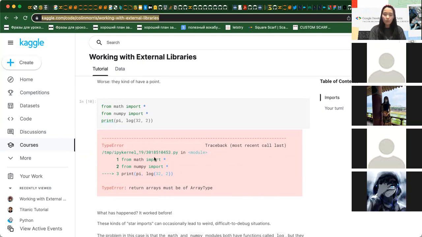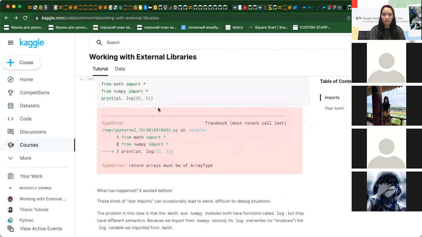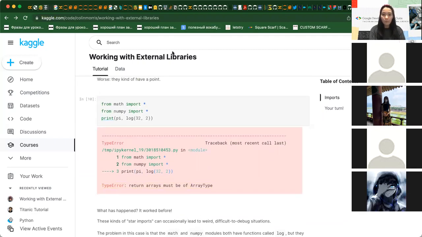And when we look at the error, we might be like, oh, what's that? I don't understand. First thing, just look at the final output, like the final sentence, and we see, okay, this is the type error. And what's the type error? Return arrays must be of array type. And I might not know what it means, right? So it's usually useful to just copy this phrase and then Google it. But I will try to explain what's going on here.